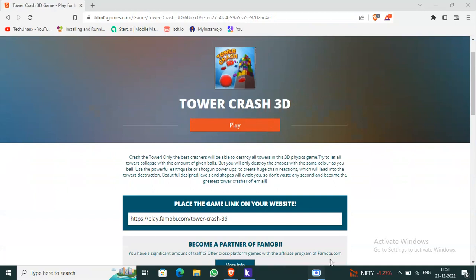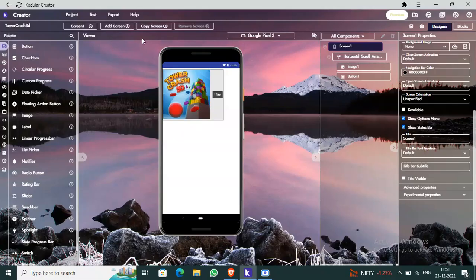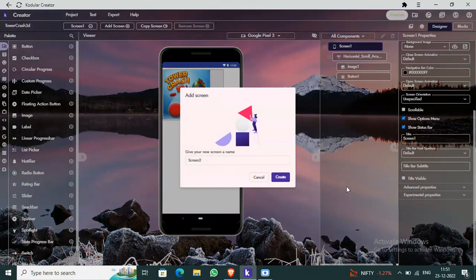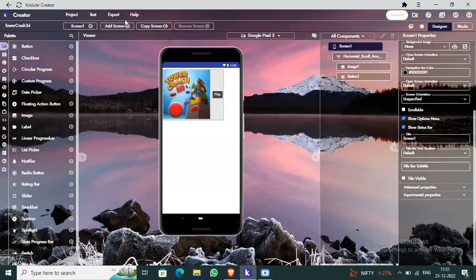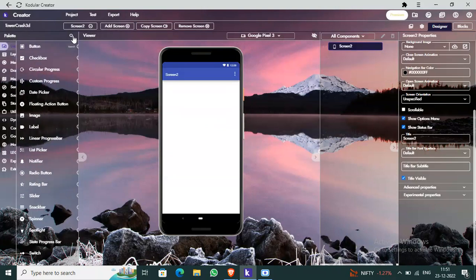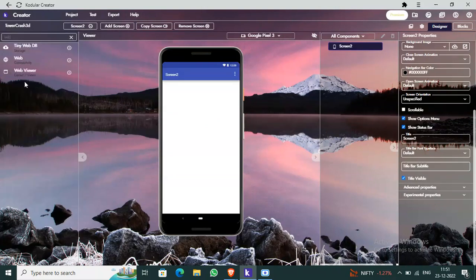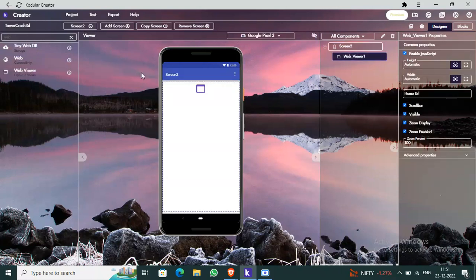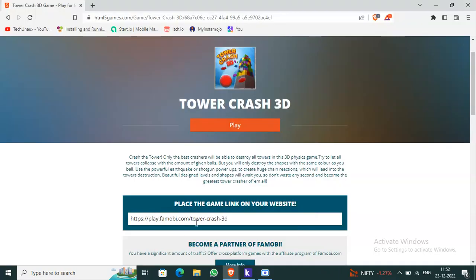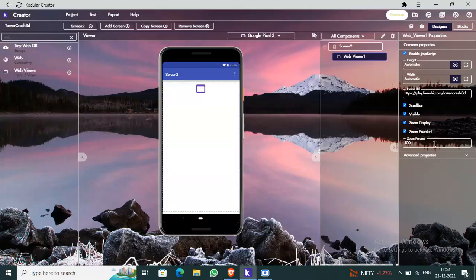Let's just go to Kodular and let's add a screen. In the screen, we are just going to drag and drop a web viewer from layout views. The home URL will be the link that we just copied from here. The scroll bar will not be visible, and zoom enabled, not.